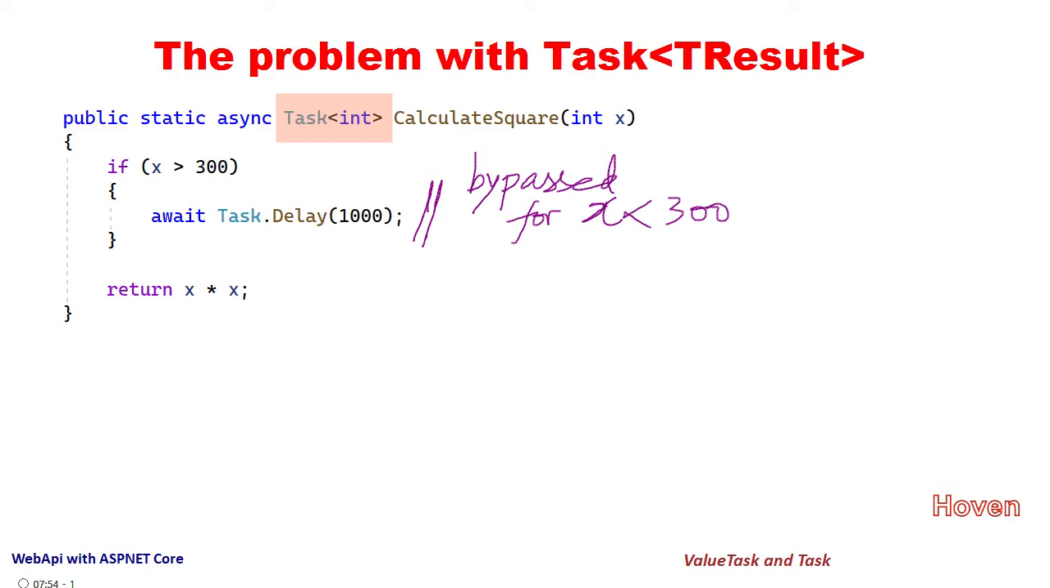This means that there is an unnecessary allocation of task if the input is x less than 300. Well, this is a simple example that I gave, but consider the inefficiency associated with an ASP.NET Core application that has thousands of users calling async functions that happen to finish synchronously most of the time.